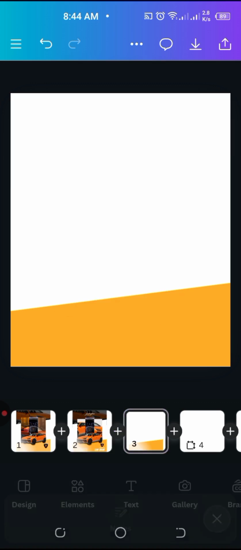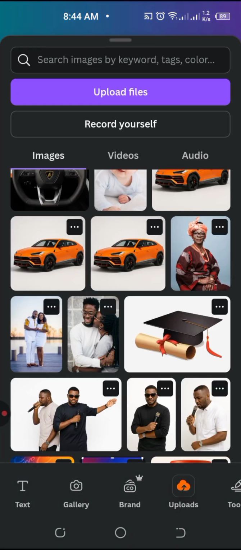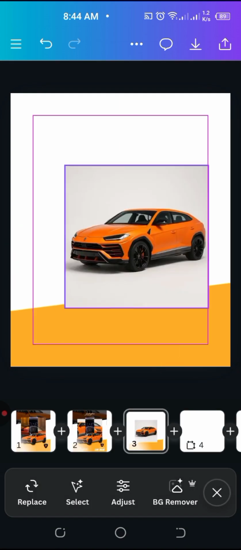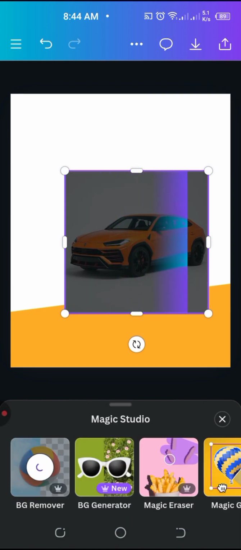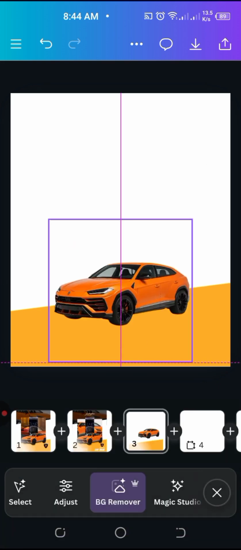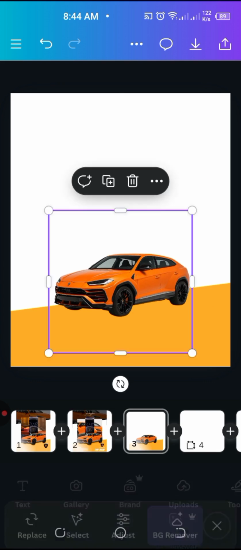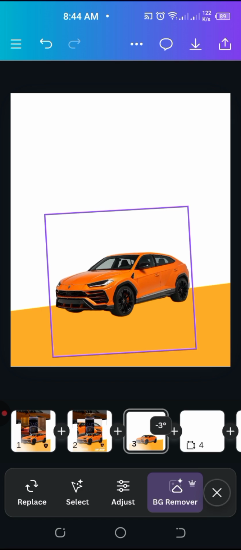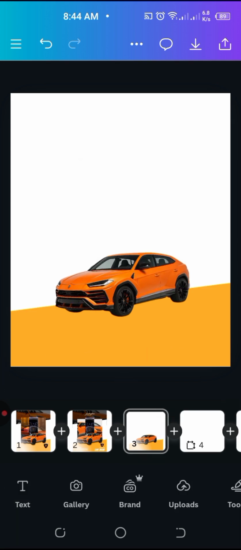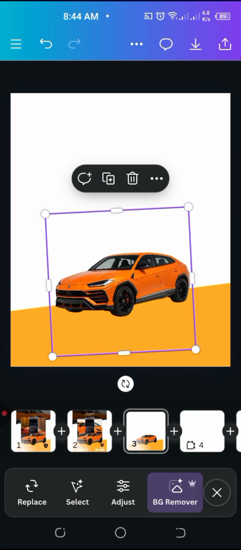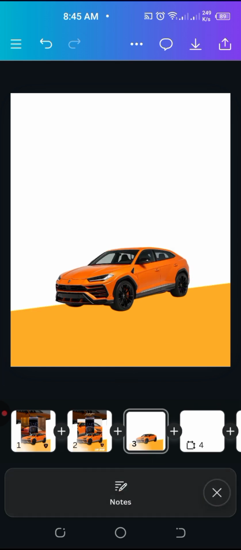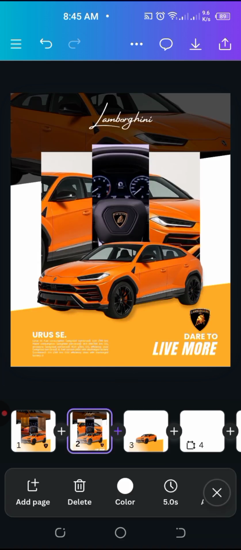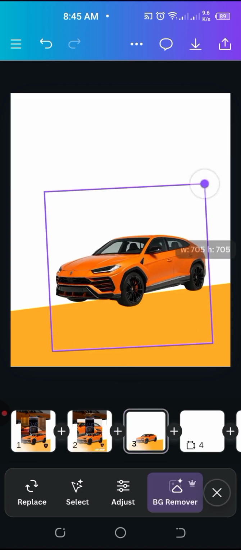After that I brought in my car. Okay, my car is here. This is my car. All I have to do is to remove the background. Remove BG. Alright, my background is removed, and I just have to position it like this. I just twist the car a little bit more so that it will look like it is coming, and I will cover the white space, just like I did in this tutorial, and then I expanded the car a little bit more.